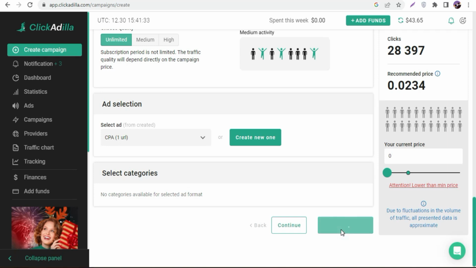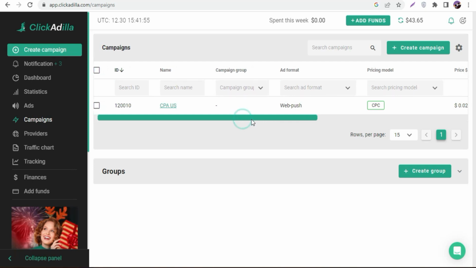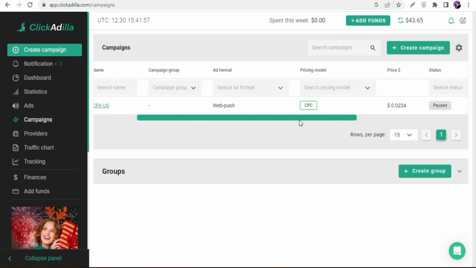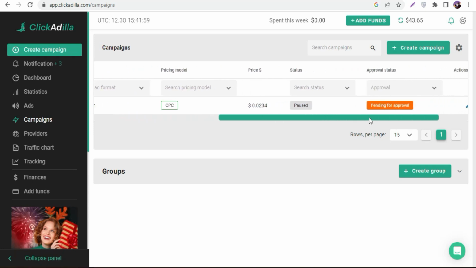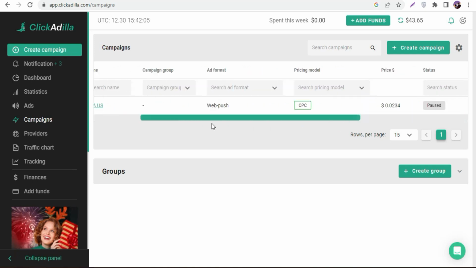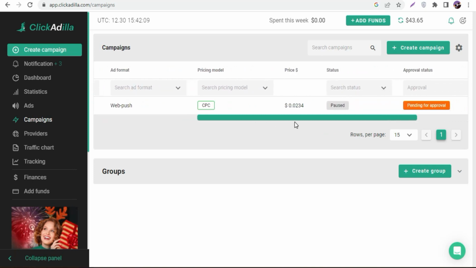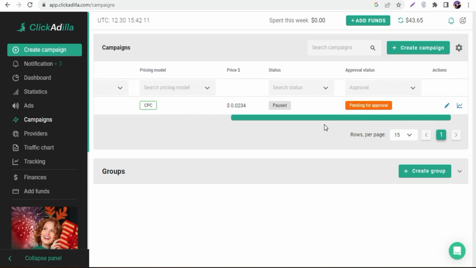Simply click create campaign. Once you click it, you can see our campaign is created successfully. It will take some time to approve your campaign. Once your campaign is approved, you'll be able to see results. Right now you can see our campaign is pending approval. Once it's approved, you'll be able to see results as well as data. Here is how you can see your stats.